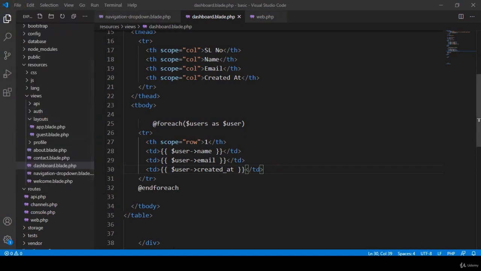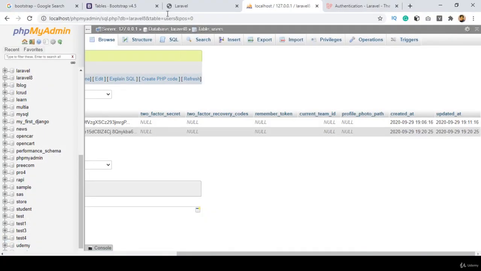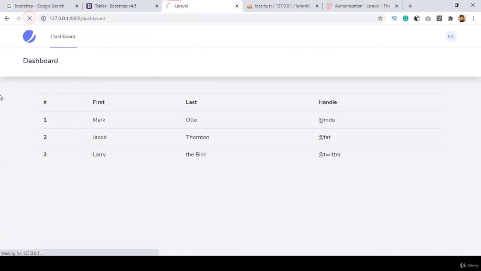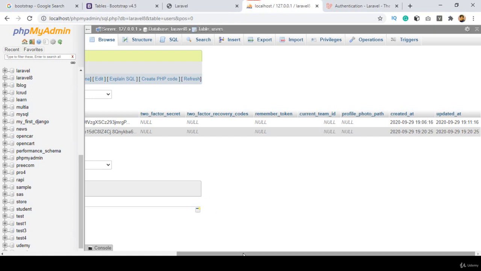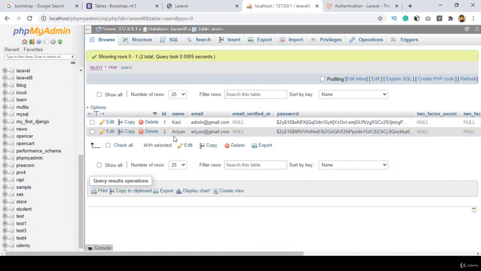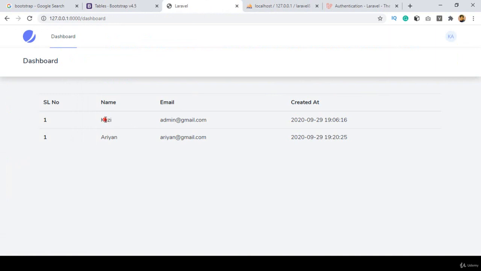I click Save All, and now if you go to your site and refresh it, yes, you can see, friend, now there is our serial number, there is our name Kazi. That means this name now comes from our database. So in the database you can see our name Kazi, Aryan, email address. So it's perfectly getting the data for Kazi and Aryan. It now displays the email address, and also it displays created_at. And there is a serial number. So if you want to update that serial number, automatically it will be increased as 1, 2. You can do that work very easily.